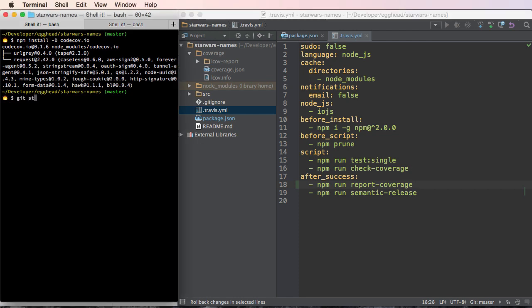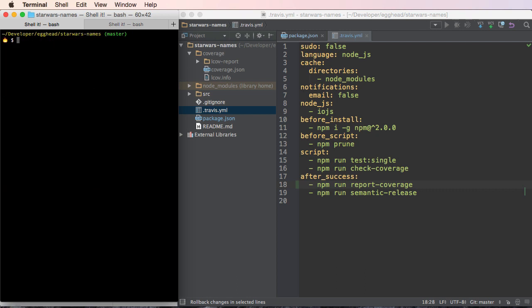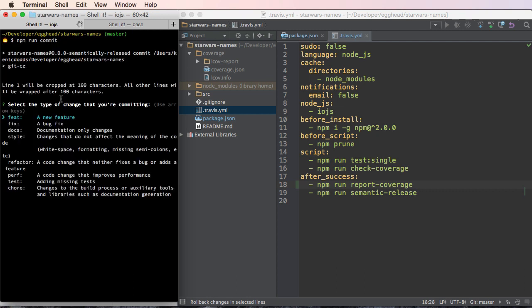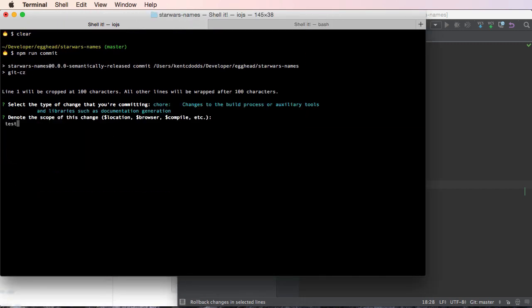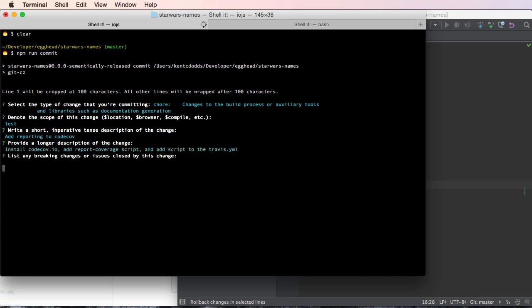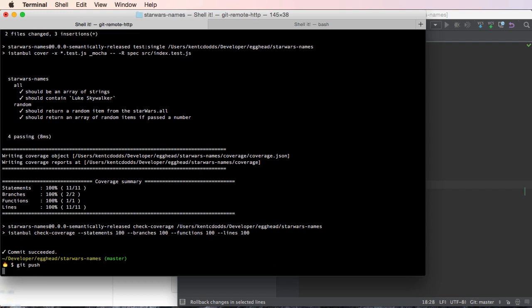If we look at our Git status, we have these modified files. Let's add them, make sure that they're there, and now we'll run our npm run commit. We'll say that this is a chore related to tests: add reporting to codecov. We'll add a description, and we don't have any issues on here. So it's running our test, making sure our coverage is up to snuff, and then we'll git push those changes.